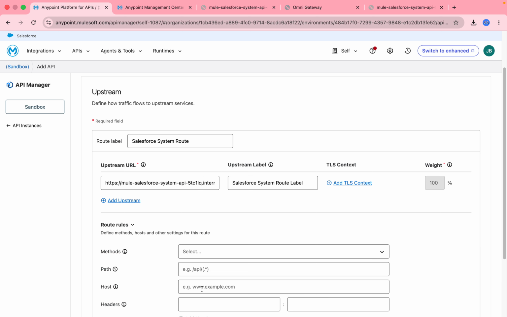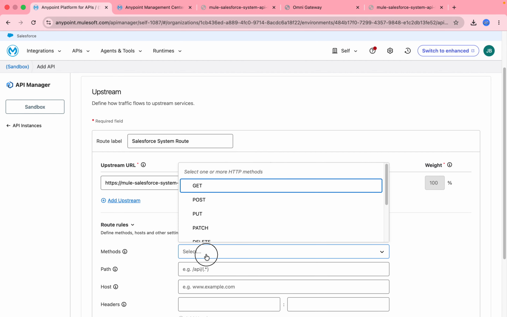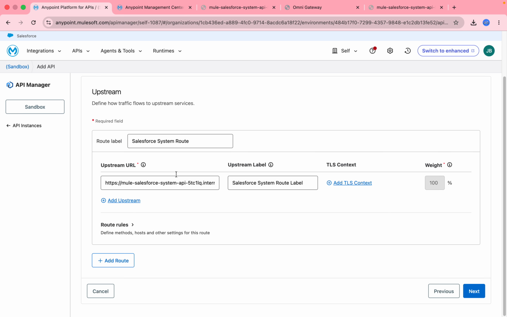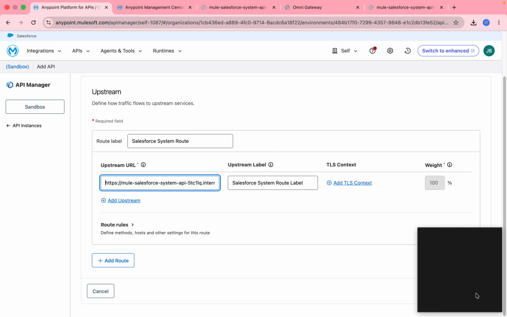Here you can add rules as well. For example, if you want this particular route for PUT and PATCH methods, you can do that. Or for certain resources, or if your request comes with certain headers, then you route to this particular path. Those kinds of things you can define. We will skip that for now. I've just defined this internal endpoint. Okay, so I will say next.